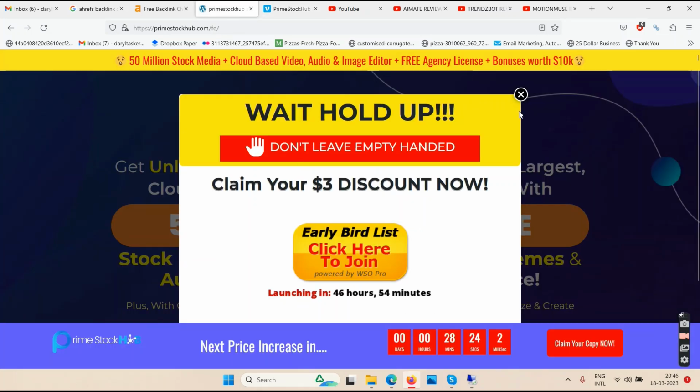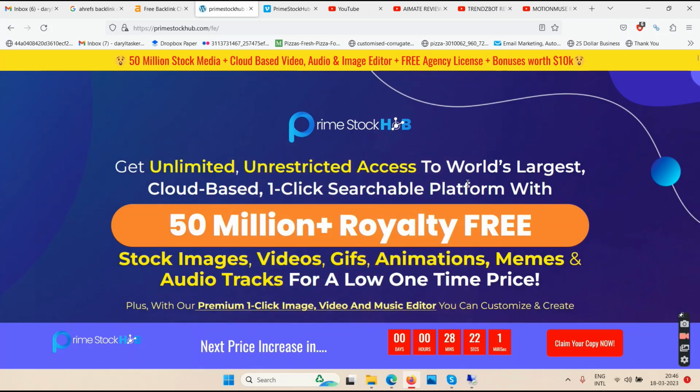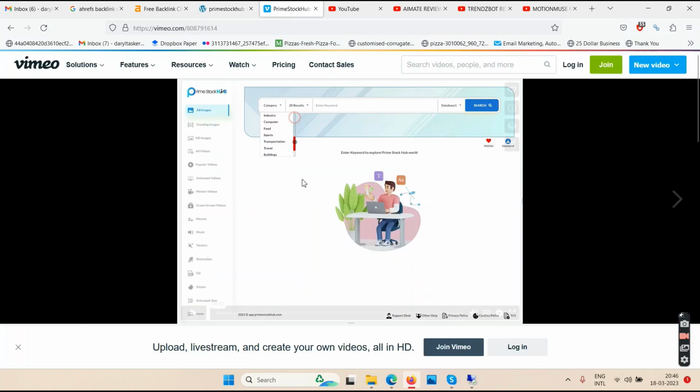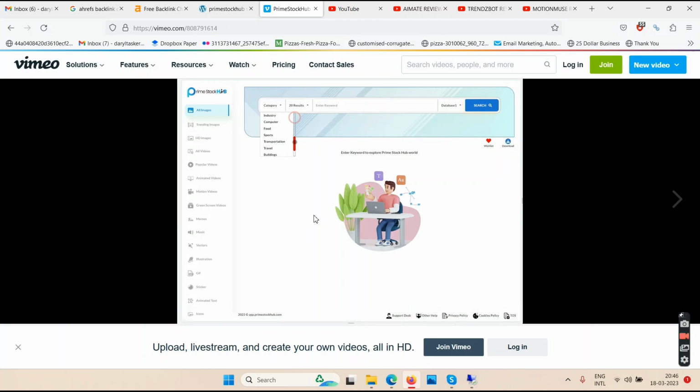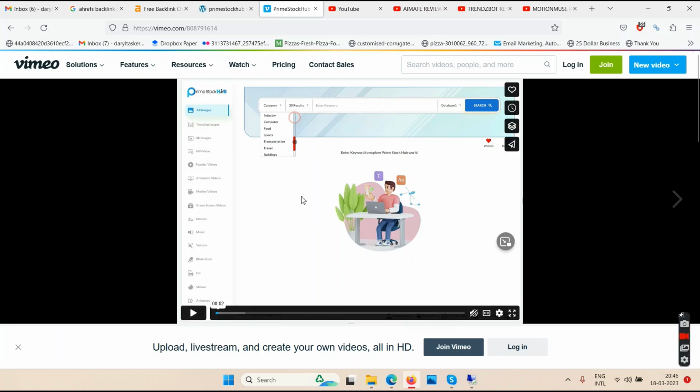offer is going to give you unlimited access to the largest cloud-based images, video, stuff like that, right? So this has got nothing to do with making money, but if you need these images, videos, and you want to use them in your projects or in your clients' projects, you will have to watch this demo video first.